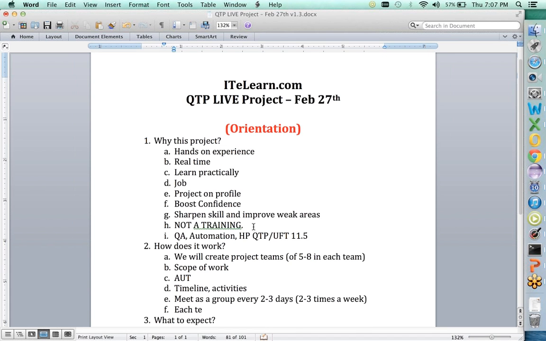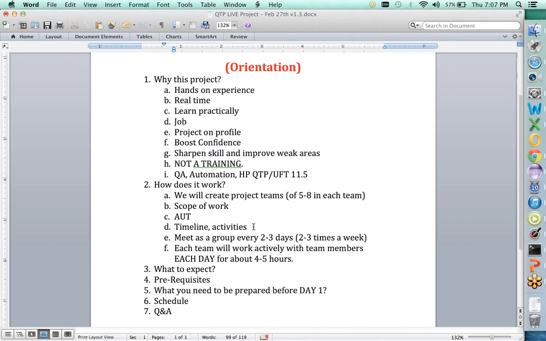Each team will work actively with team members every day, for about 4 to 5 hours. What does that mean? In a given week's time, you will typically spend between 20 to 30 hours of project work. So you'll be spending about 20 to 30 hours of project work, team.